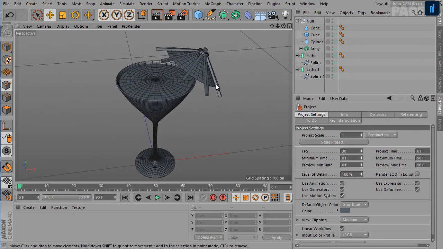In this clip, we will model a martini glass using the lathe generator. First, we will create glass and liquid as done in previous clip. Then we will create the umbrella object using the cone primitive. Finally, we will use the box and cylinder primitives and the array function to create sticks.